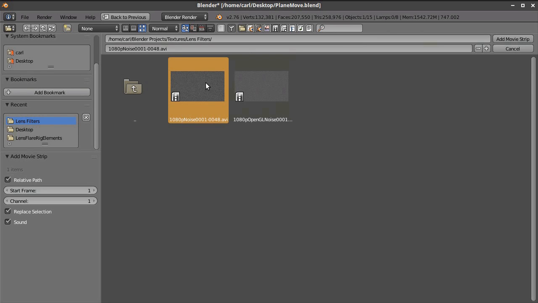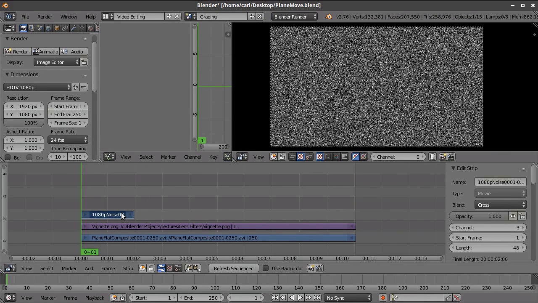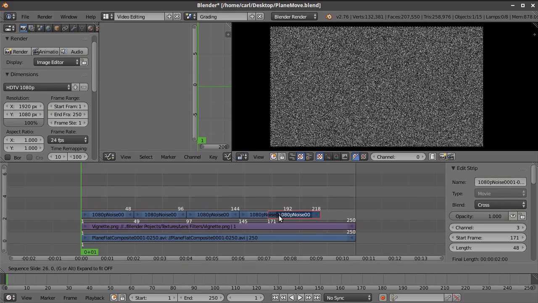This one's a little bit better though, so I'm going to take this one here. Start at frame 1, we'll go to frame 250. Now what I'm going to do is take this noise and duplicate it and slide it over, so every 24 frames it'll just repeat itself till we get to the end.